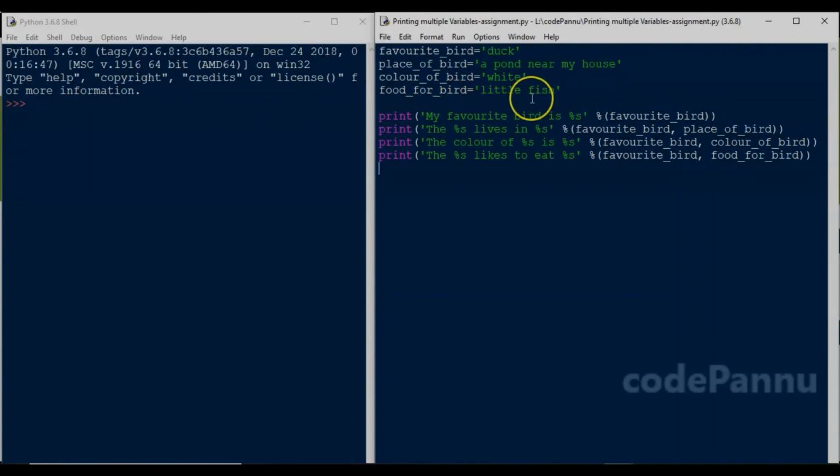So now I'm going to print these four sentences. I've written my favorite bird is %s. So the favorite bird's value will be printed here. Then I've written the %s lives in %s. So the value of favorite bird will be printed in the first %s and the place of the bird will be printed here. So when we print the output, it will say the duck lives in a pond near my house.